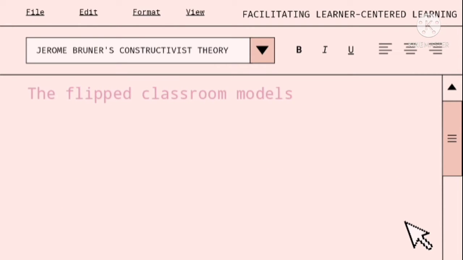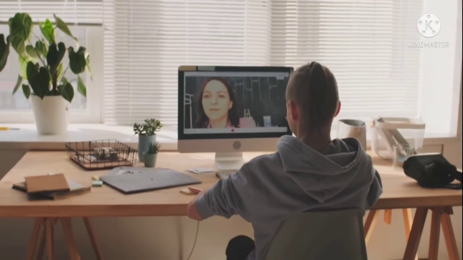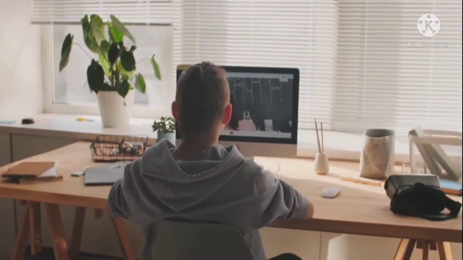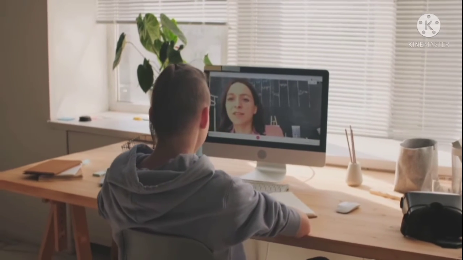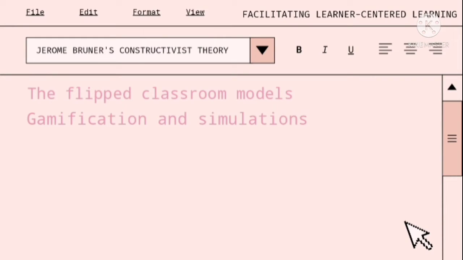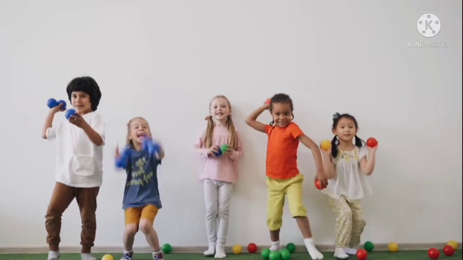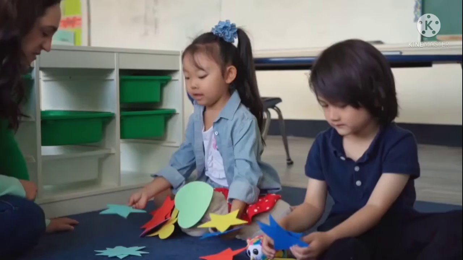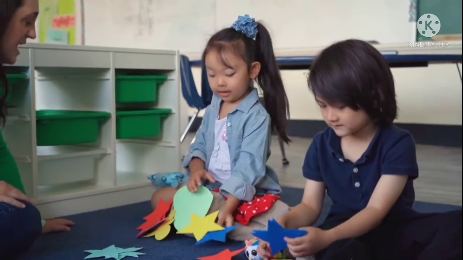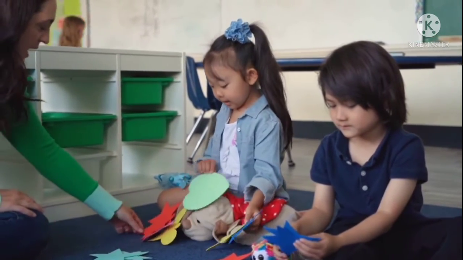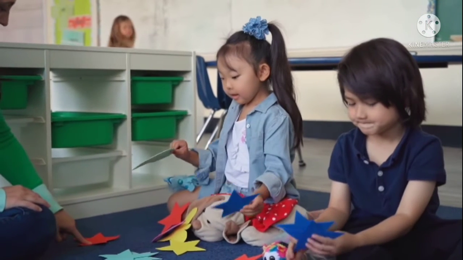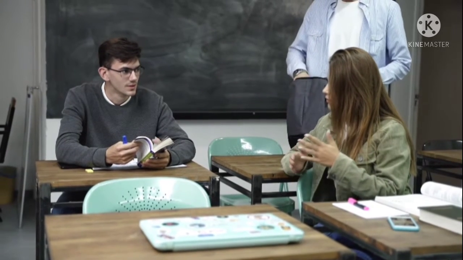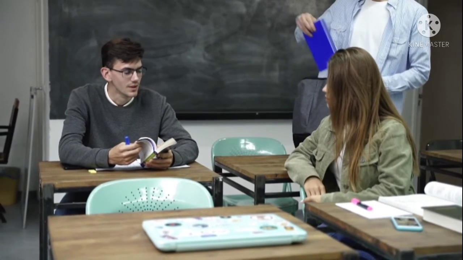Number 1. Flipped classroom model. It is where the instructor gives the student a video material to study and apply what they have learned by doing an activity. Number 2. Gamification and simulations. Turning activities into a competitive game with reward system that allows students to engage and observe punishment and rewards in the classroom if they can win a game or see someone succeed and imitate that behavior. Number 3. Peer coaching. It is where the students help each other in order to finish a task.